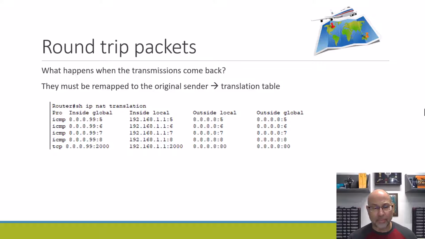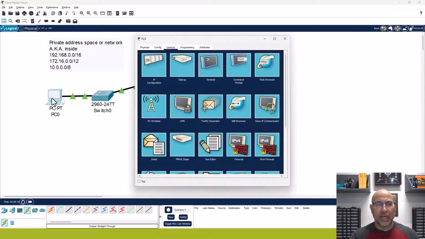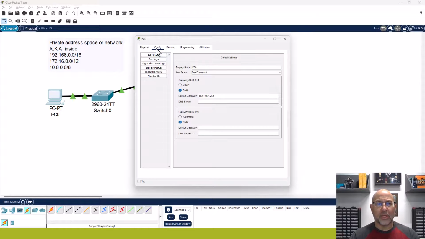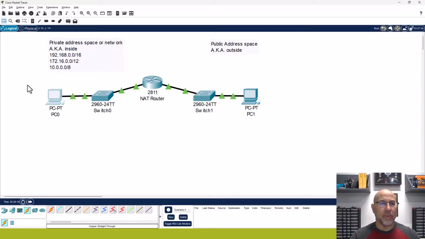Well, let's do a demo. So here is our basic router topology, right? And so we're going to set up network address translation on our NAT router here in the middle. So just as a little bit of level setting, here is our configuration. This host is 192.168.1.1. And so maybe what we'll do is we'll add some labeling here.